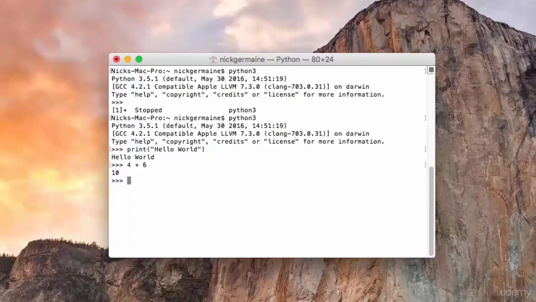So we're going to be starting out using the interpreter, but as things get a little more complex, we're going to get into writing scripts and executing those scripts. So now we need to learn how to run a Python script.